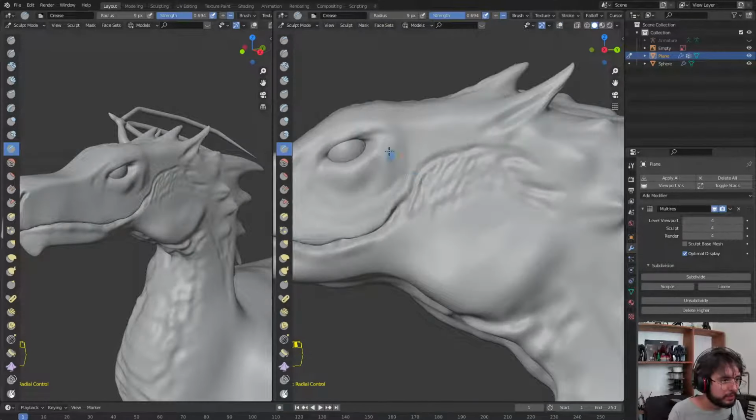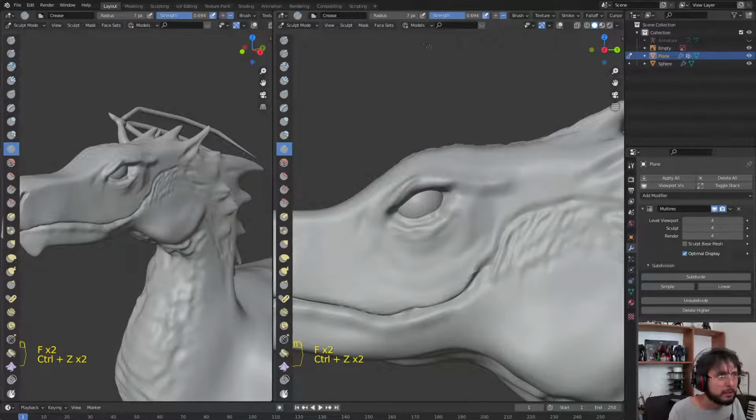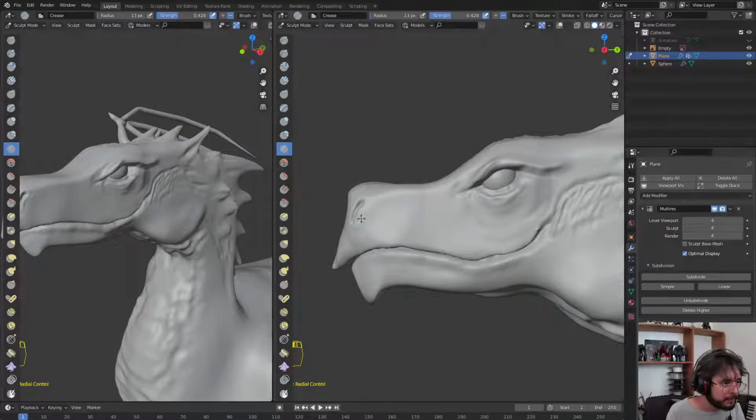Well, let's make this a little bit, not that much. Control Z. Yes. I will decrease the strength. Something like this. Let's create here, draw a little bit here. And with the crease, but with the control crease, let's make a little bit more definition in here and in here.